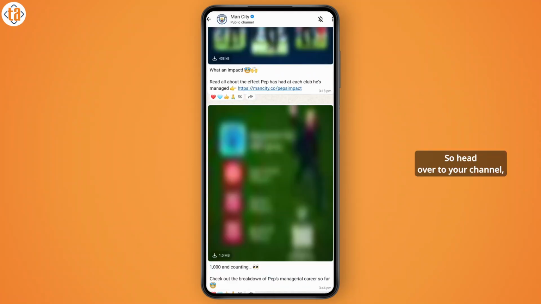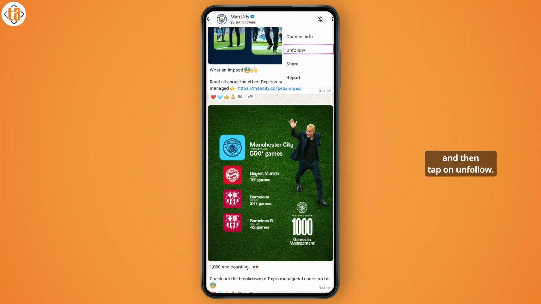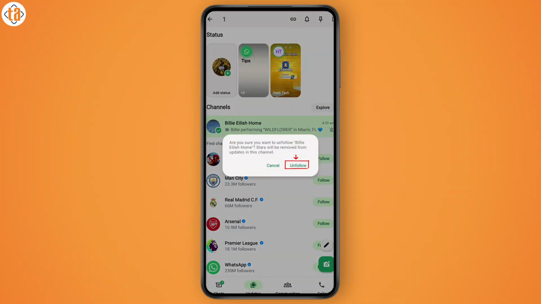So head over to your channel, tap on the three dots at the top right, and then tap on unfollow. Tap on unfollow again, and do this for all of the channels you followed. So just long press on it and then tap on the three dots, tap on unfollow.